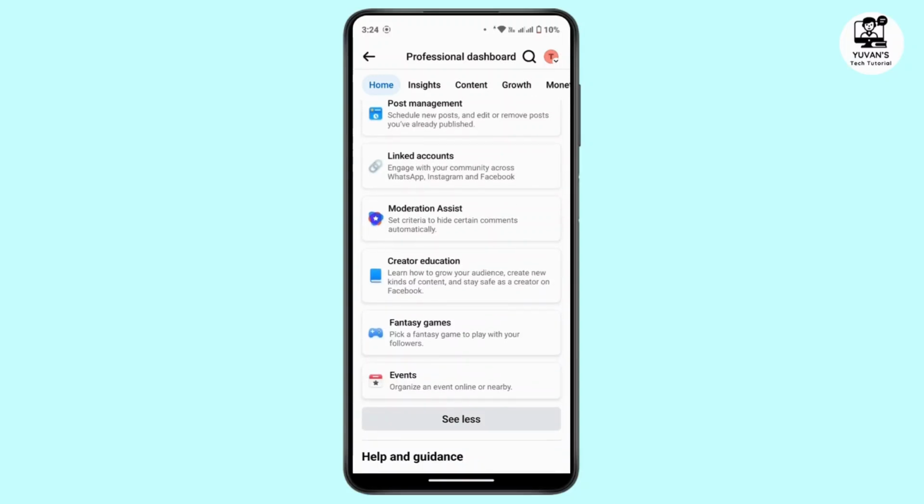So tap on Fan Engagement, and after you do that, you will land on the next page where you will have an option to turn on the toggle that says Top Fan. So turn on the toggle of the top fan, and after you do that, the top fan badges on your Facebook profile will be turned on. Or there is one more option to turn on this rising fan as well. So you can turn on that as well too.